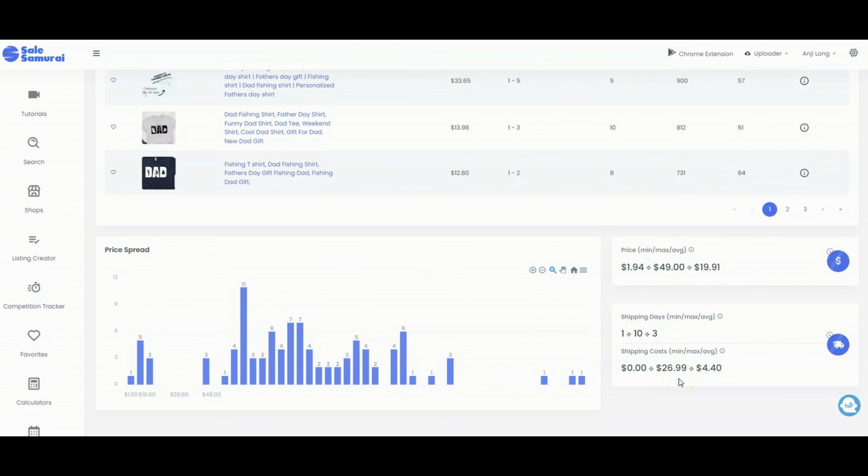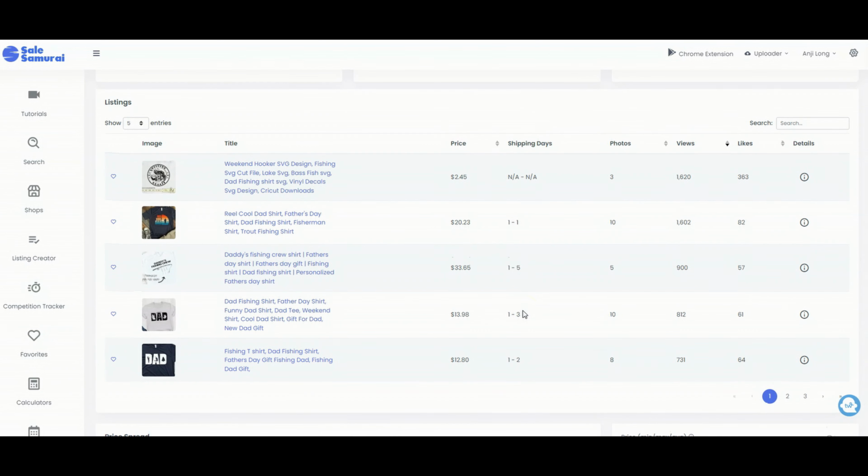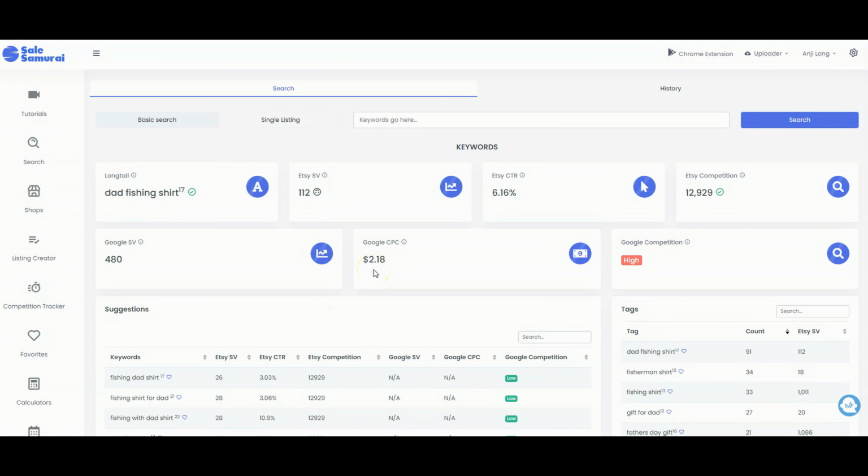So this is something that you can keep in mind when pricing your items. So doing this, you should be able to make your listing and do all of the SEO in 10 minutes or less using this tool.